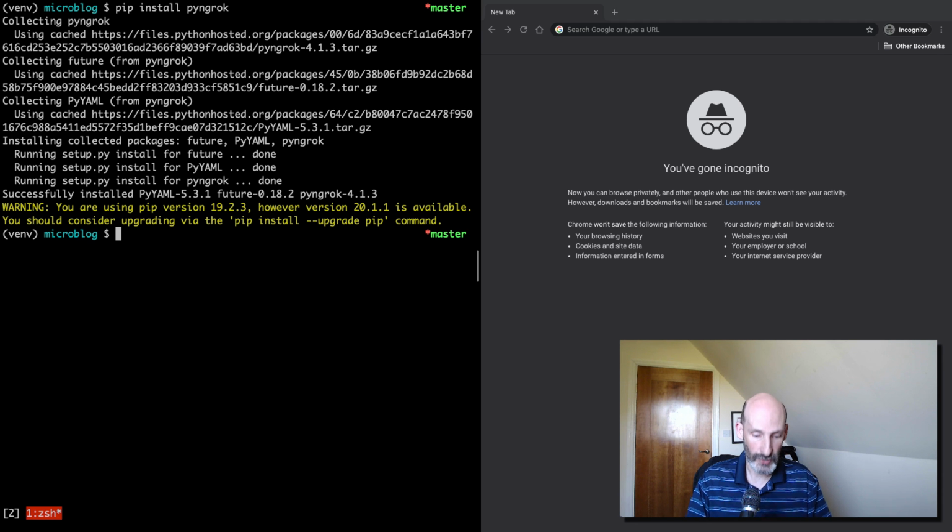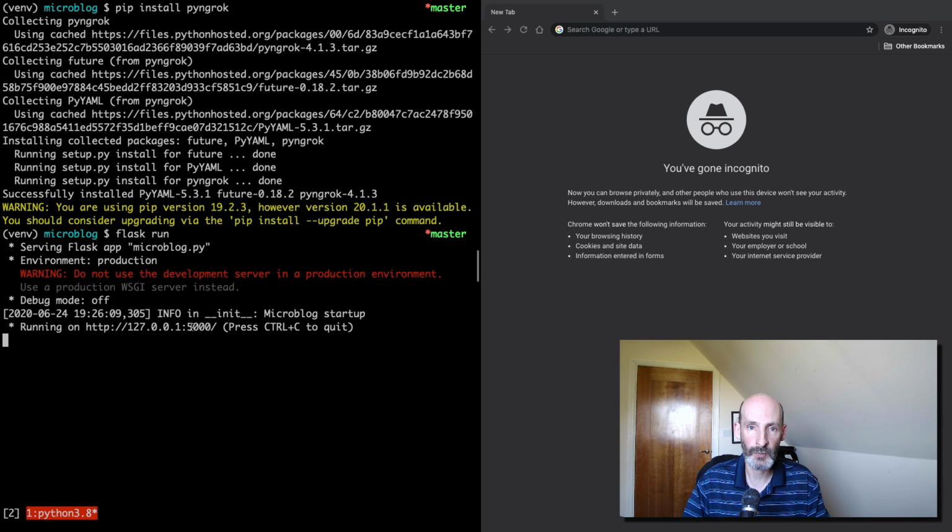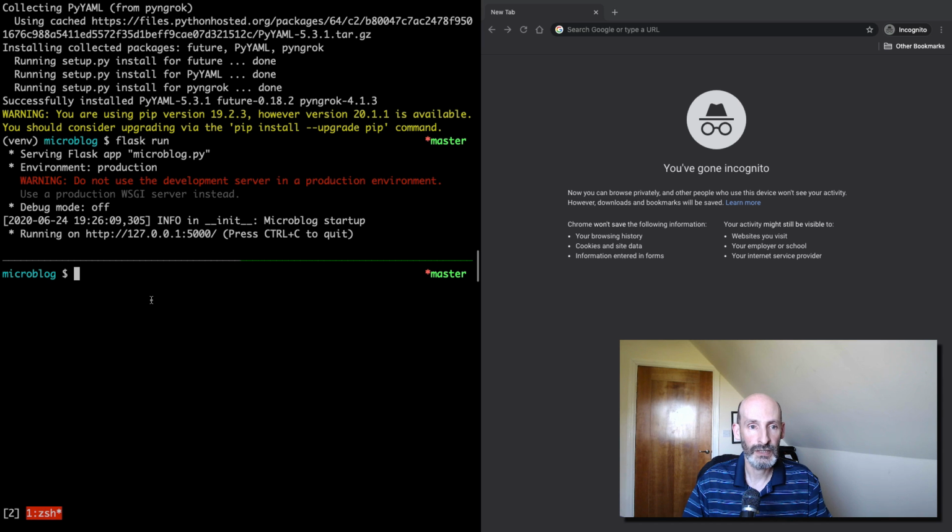I'm going to start by running my application. I'm going to say flask run, and now we have the application running locally on port 5000, same as always. Now I'm going to open a second terminal window, activate the virtual environment, and run Ngrok to create a tunnel into my application that's running here. I'm going to say ngrok http 5000.